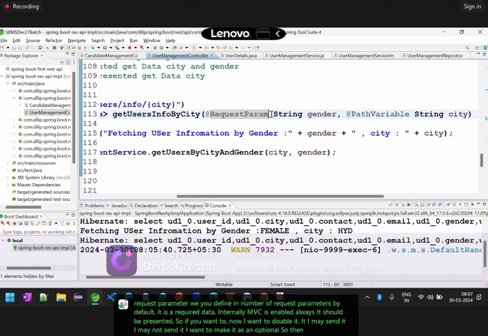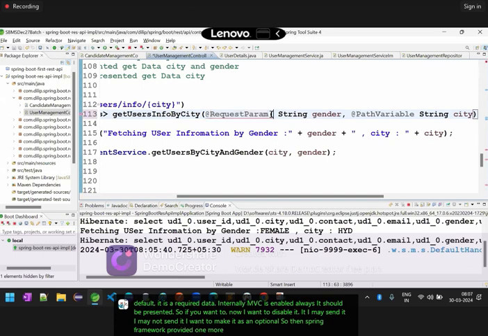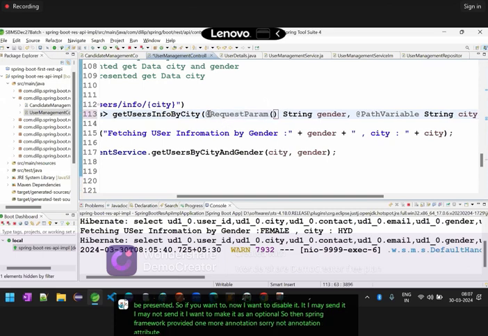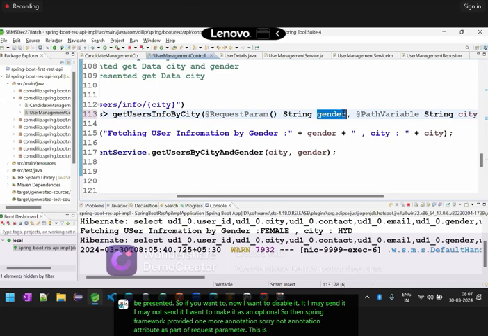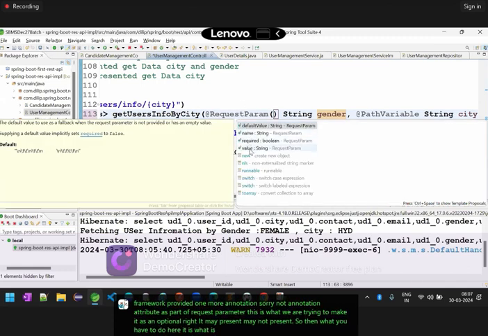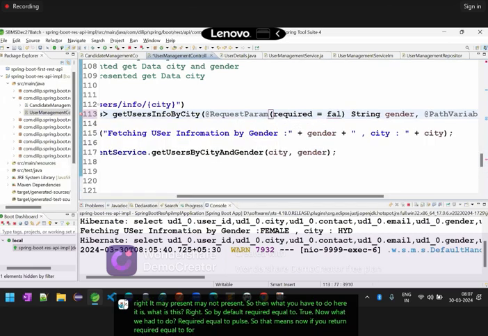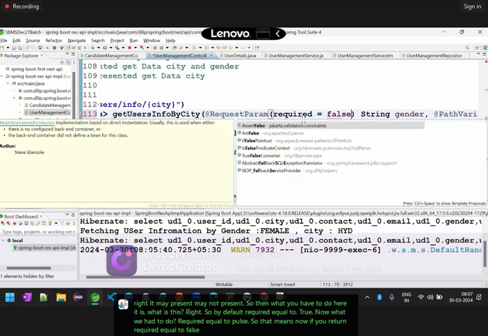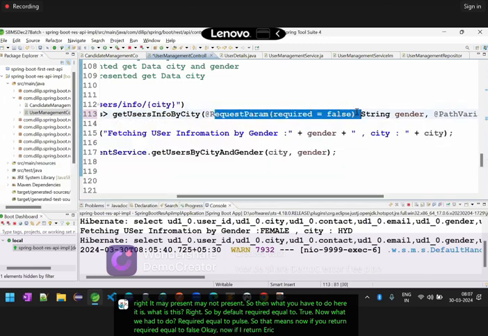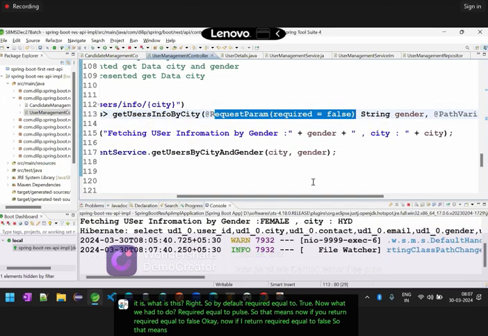So Spring Framework provided one more attribute as part of request parameter. This is what we use to make it optional. It may be present, it may not be present. So what you have to do here is required. By default, required equals true. Now we have to write required equals false. Now if I write required equals false, tell me.